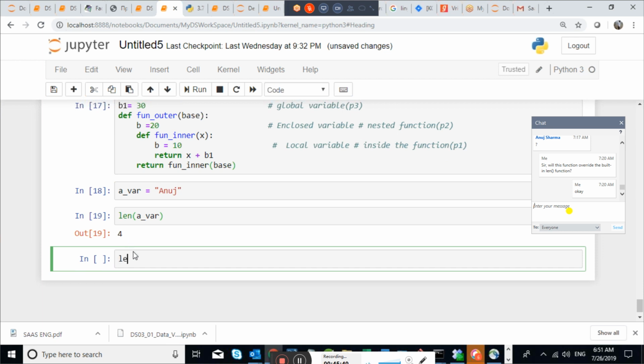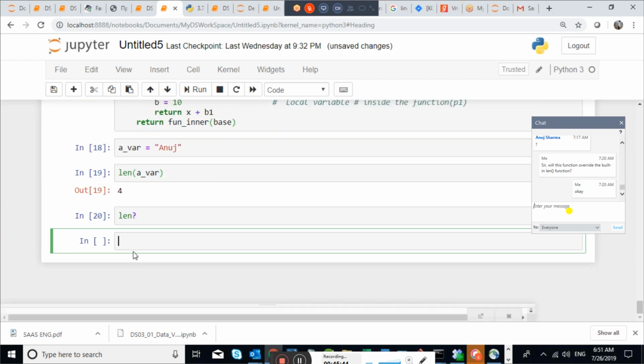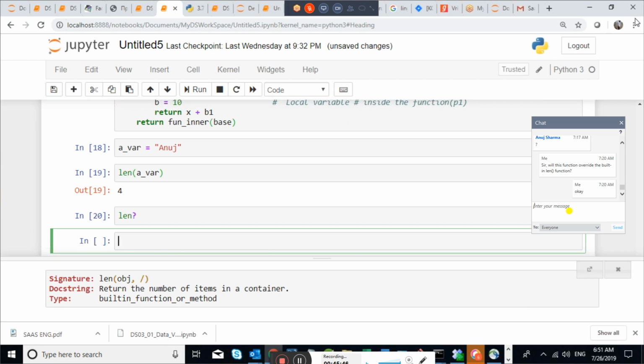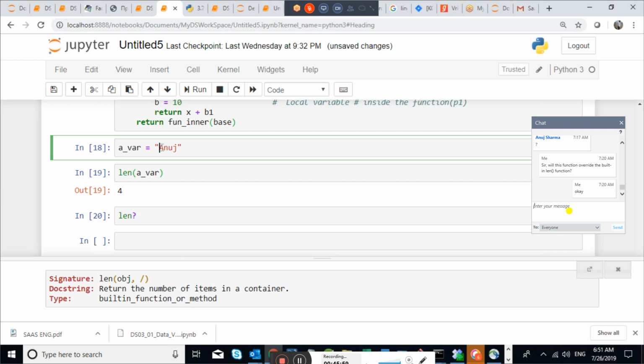Even so, if you want to know what len is, you can check here how it's working. It checks like a string object. This is the built-in function. It returns the number of items of a container. How many items in this container? So this is 1, 2, 3, 4. There are 4 items in this container. So this is the return of this function.